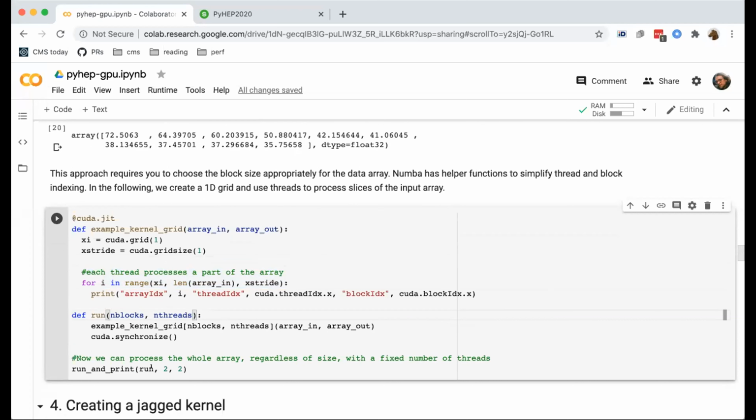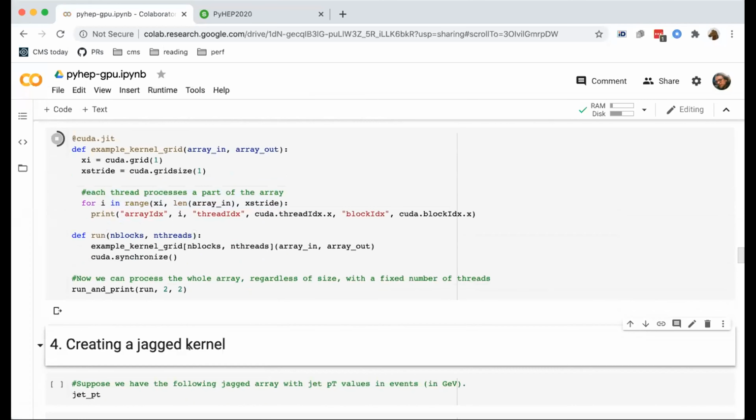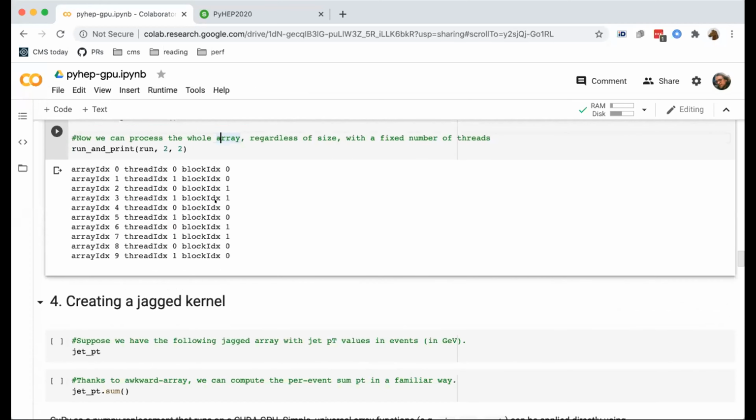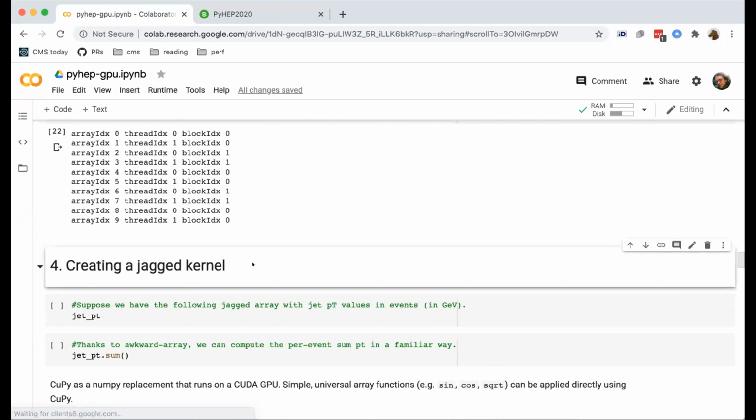And let's run that on the same input, so the 10 element array with 2 blocks and 2 threads. So now we see thread 0, thread 1, block 0, block 1, but array index goes from 0 to 9. So we can process the whole array. Okay, great. So now we can process flat homogeneous array data.